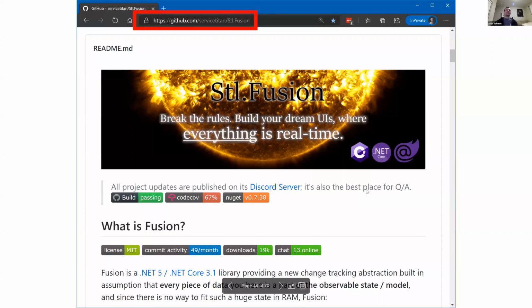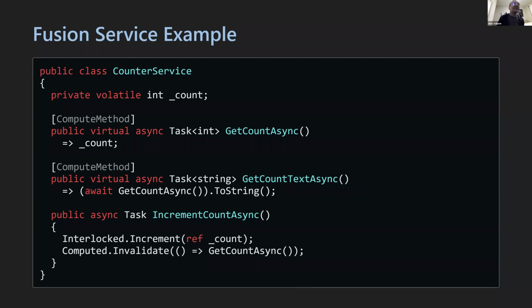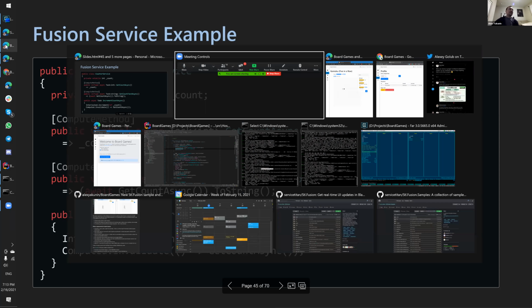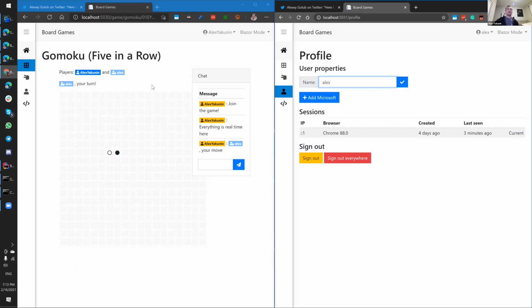But now I'm going to talk about real Fusion services, and maybe I'll skip a few slides in my presentation and go back to what I was using previously. Okay, let me get back to my demo. Now I'm going to show you a couple of interesting pieces that you probably didn't notice.